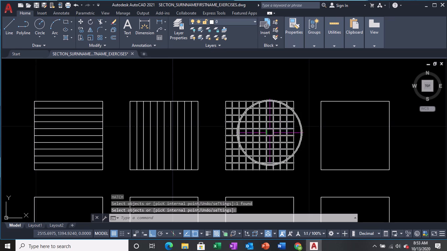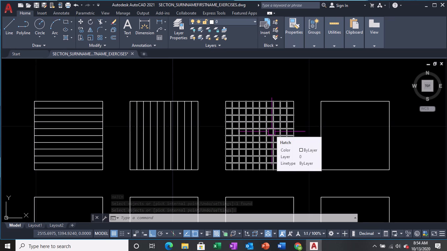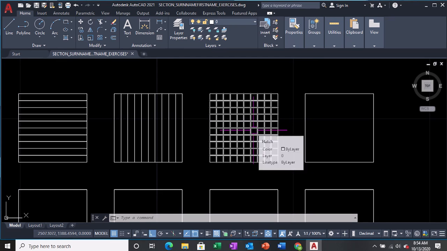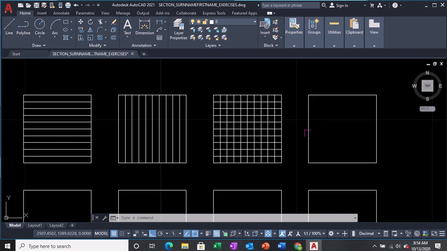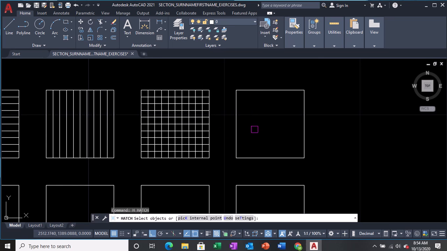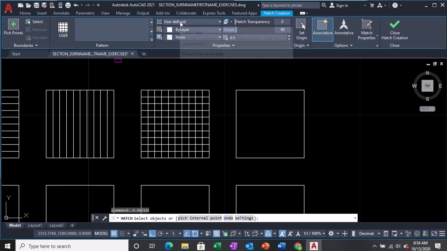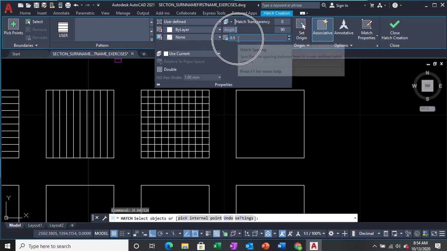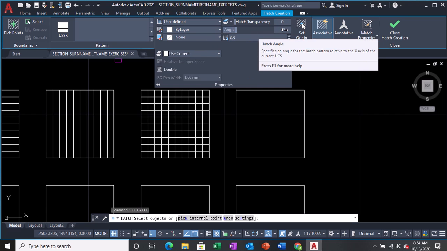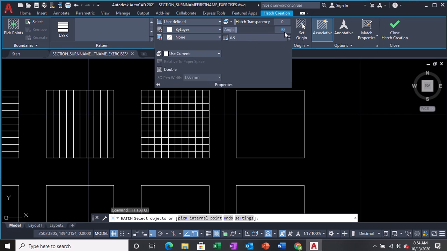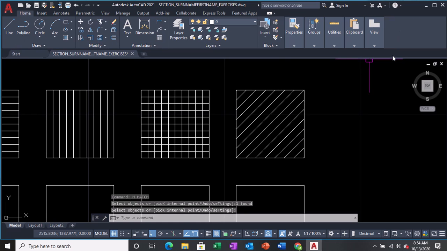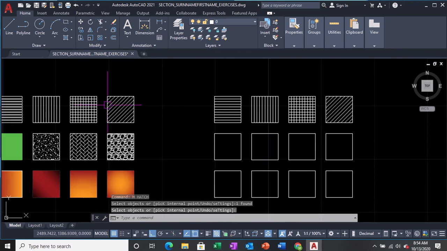So, this is usually the one that we use for tile layouts. Okay? Especially if they are equidistant. Next is another H. Enter for hatch. User defined still, but this time we will be unchecking double. It's still the same spacing. And then for this one, we're going to make this 45 degrees. Enter. And select. And close hatch creation. Okay, so just the same.